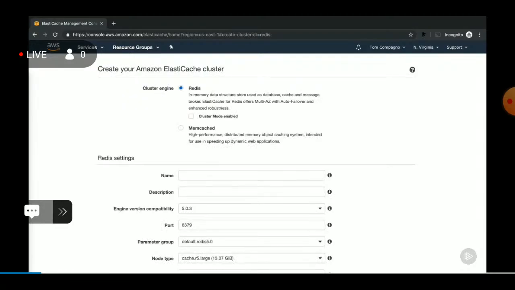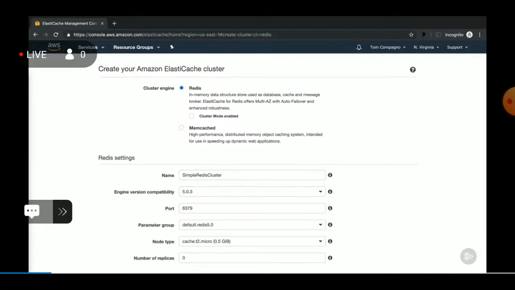This is our template for creating a Redis cluster. We will move through each field and talk about what it means and why we are choosing the option we chose. First, we have Redis selected, and we're building a very simple cluster, so we don't need to enable cluster mode. We will touch on cluster mode in a later module and discuss its advanced capabilities then.